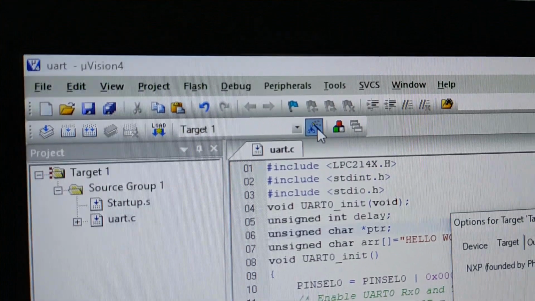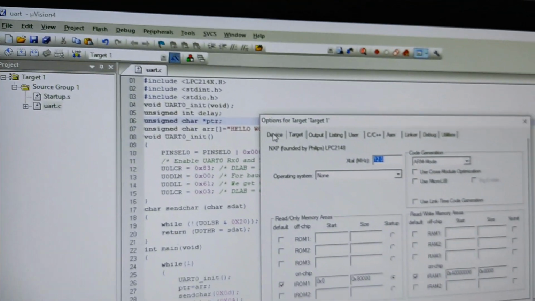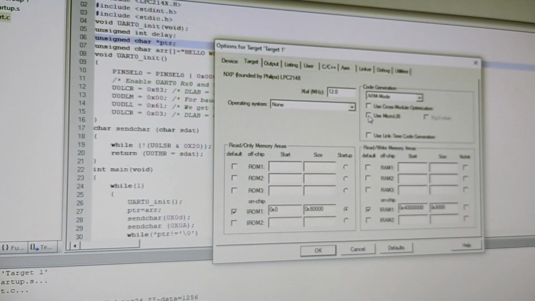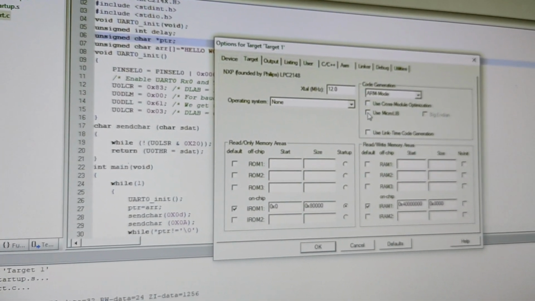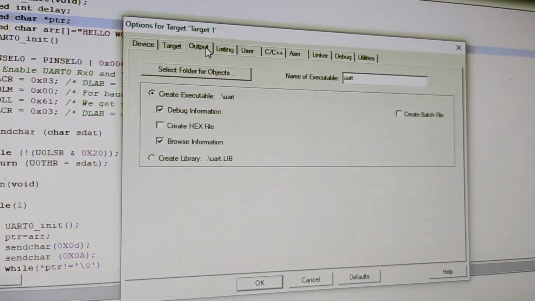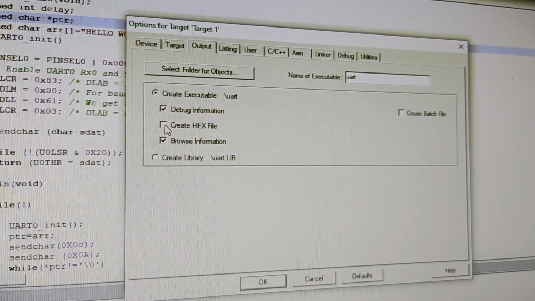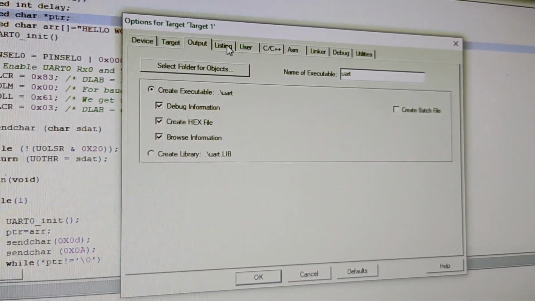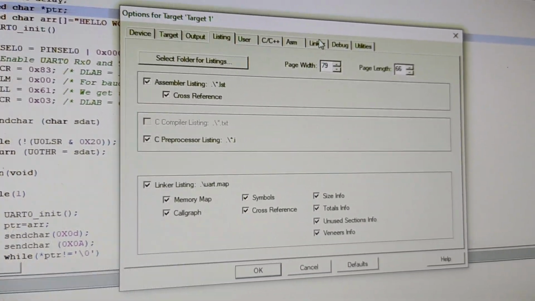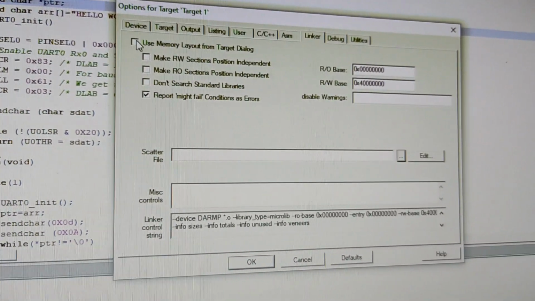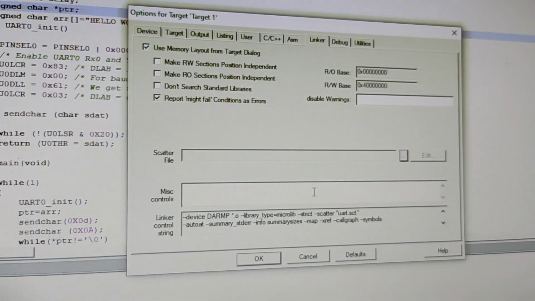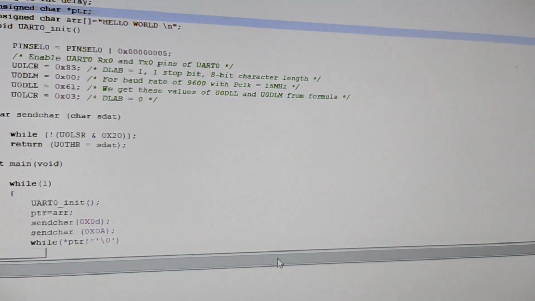Okay. Click on this target options, and in the second tab, target, you have to click on the use microlib option. In the third tab, output, you have to click on create hex file. In the listing, you have to click on C preprocessor listing, and in the linker, you have to click on use memory layout from target dialog. So once you do all these settings, you have to click on OK.